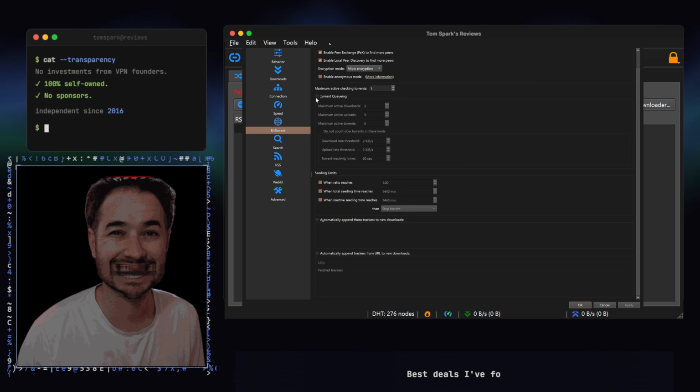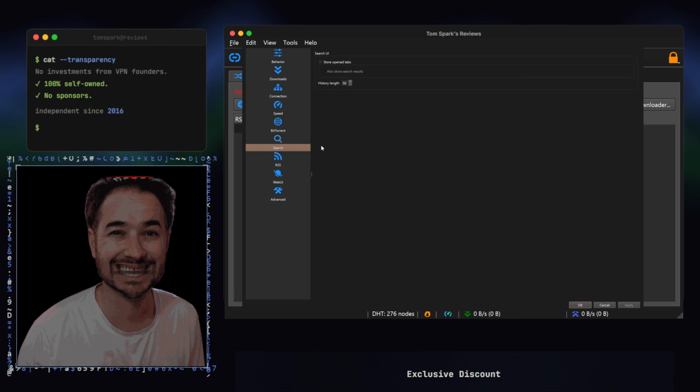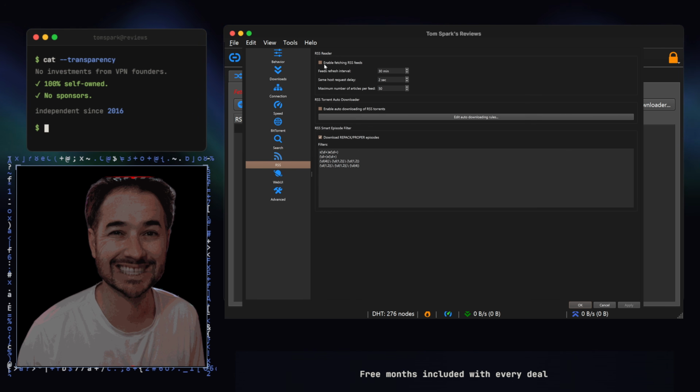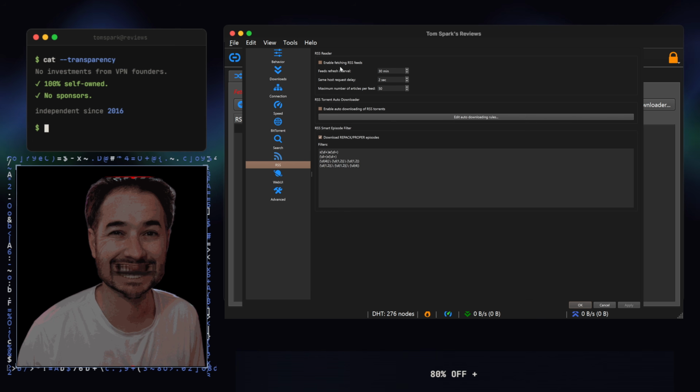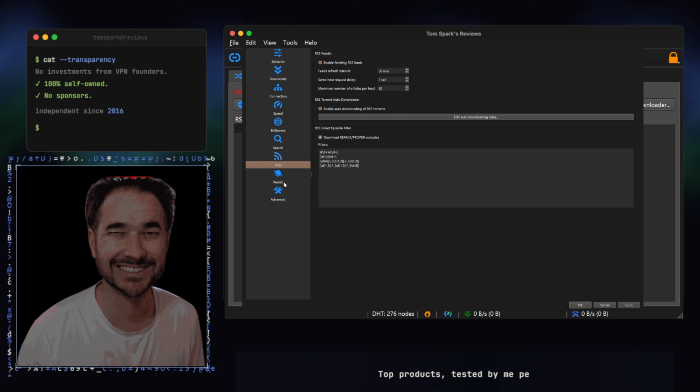You could kind of customize how many active downloads you have and stuff like that, or if you want to kind of customize seeding, but not too much there. You could also customize the search UI like we talked about before. And if you want to enable the RSS feed feature, you could do it here. So that's something you also have to do, and enable auto downloading as well. So if you remember when we were talking about that RSS feature.